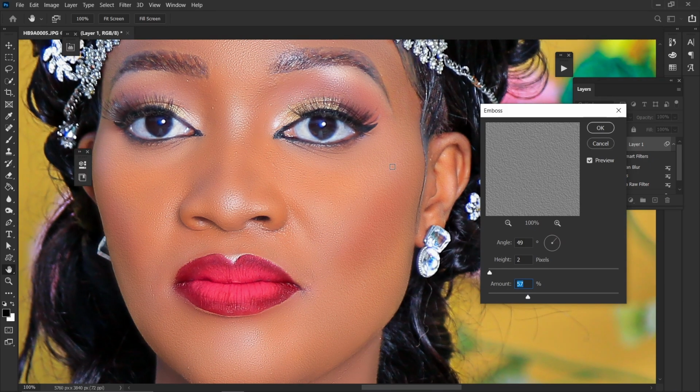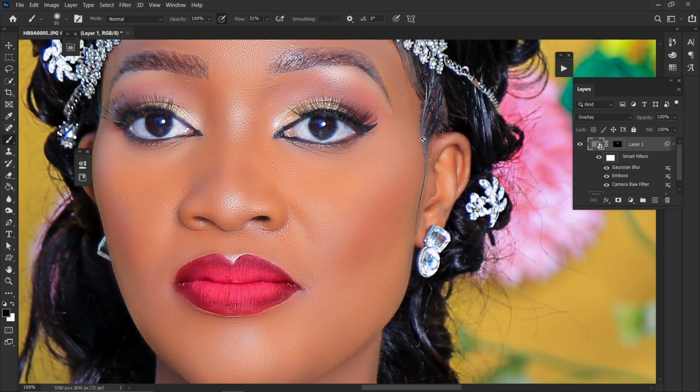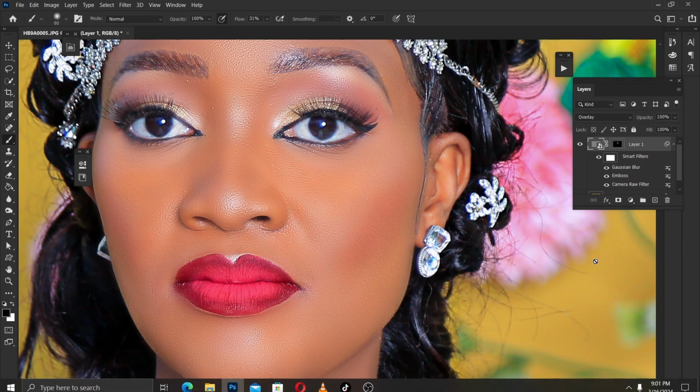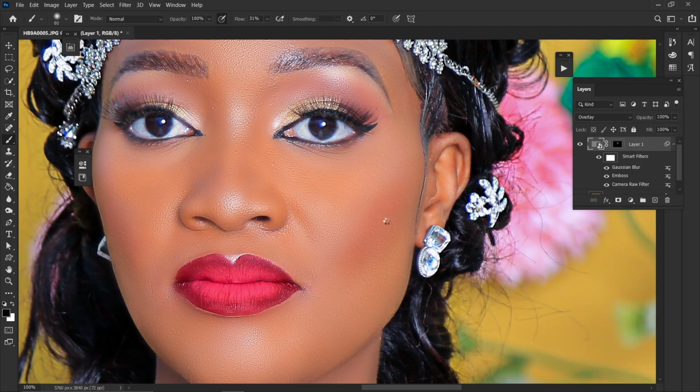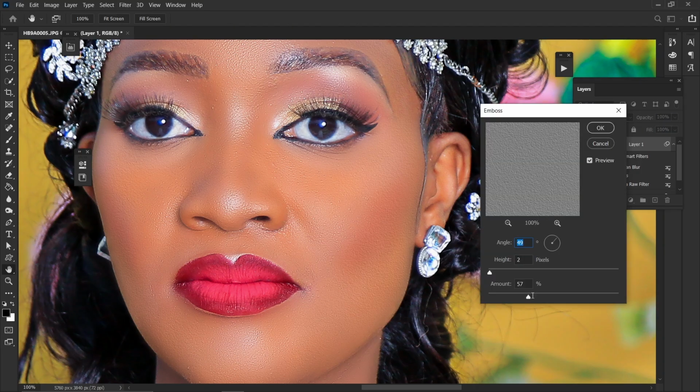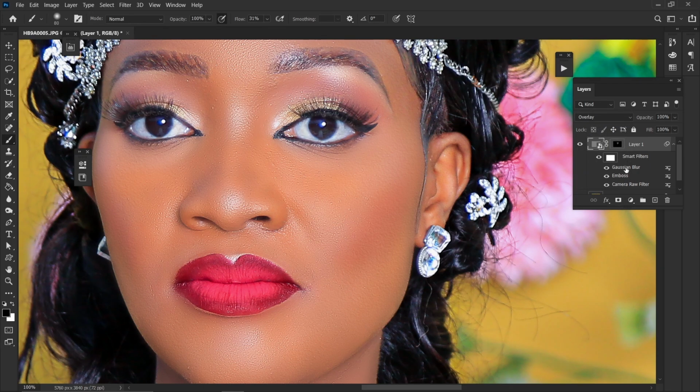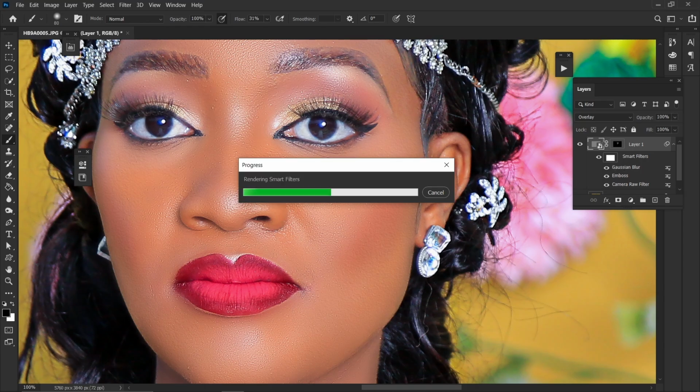As you can see, it's now realistic. Let me add a little bit. And you can also come to Gaussian blur here and also increase a little bit.